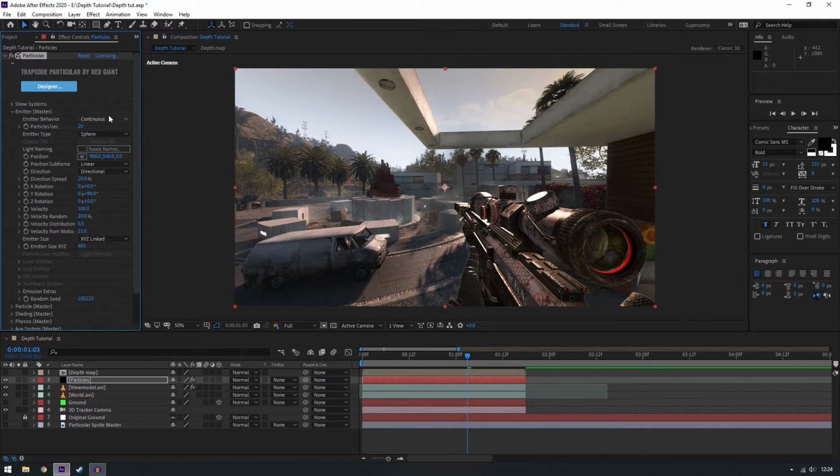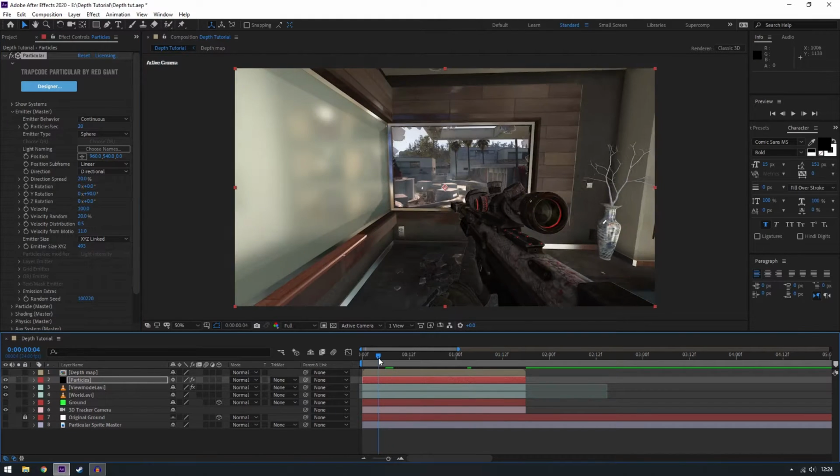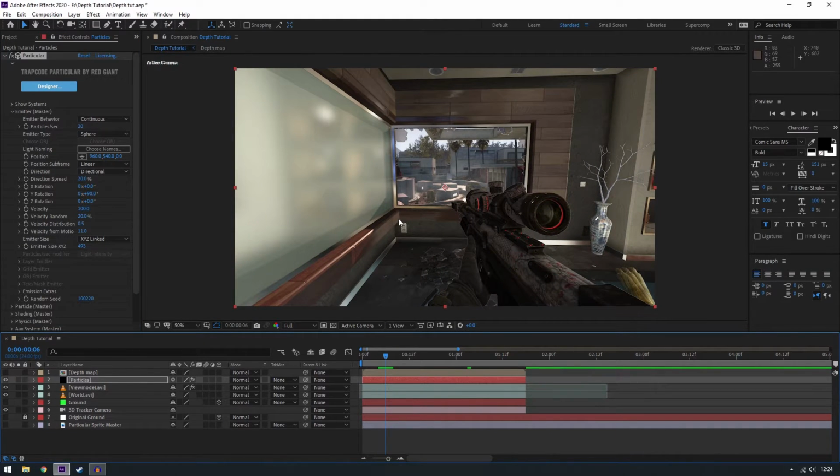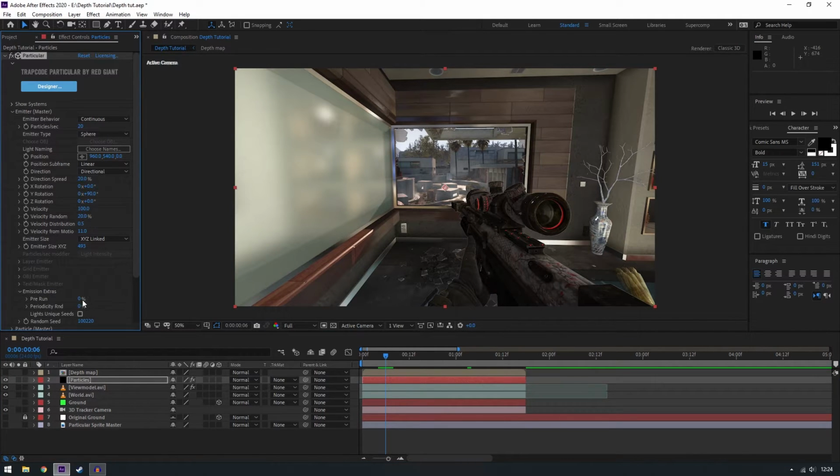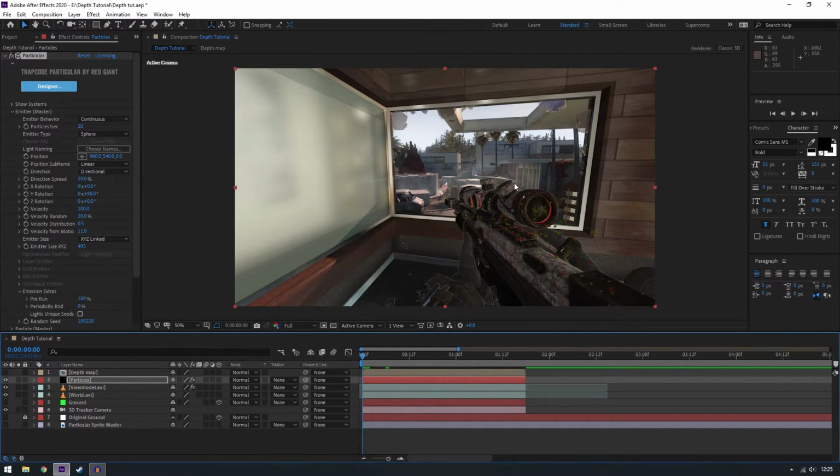Also, in emitter, as you might be able to see, the particles aren't visible. What you can do to fix that is go to emission extras and pre-run, set that to 100. Basically that just means that at the start of the composition, you will already have 100% of the particles, and it won't only start emitting them at the start of your composition. It does that before. So this should work well.